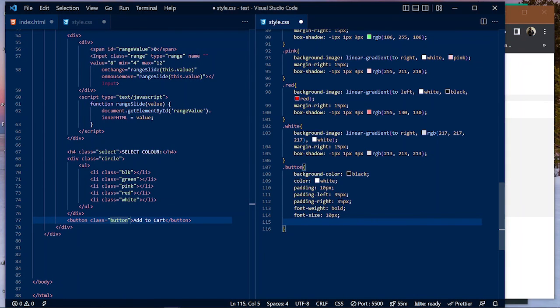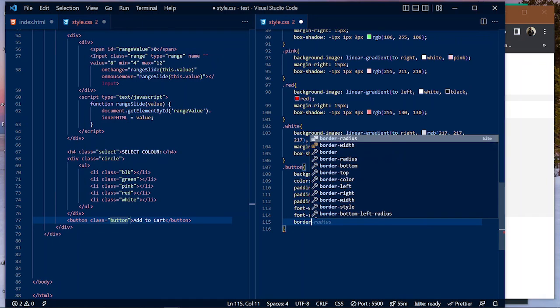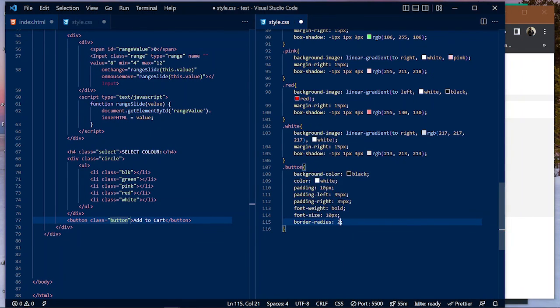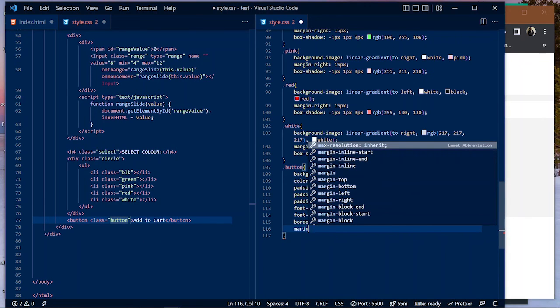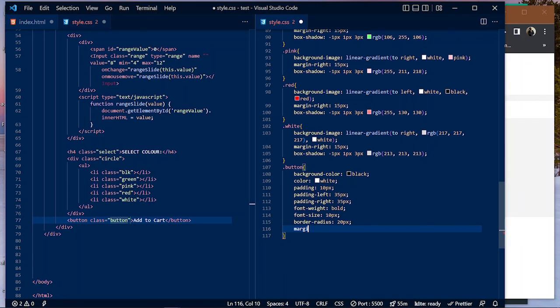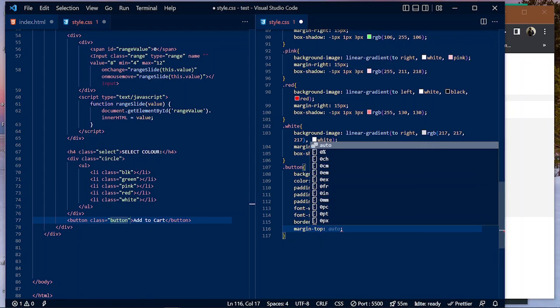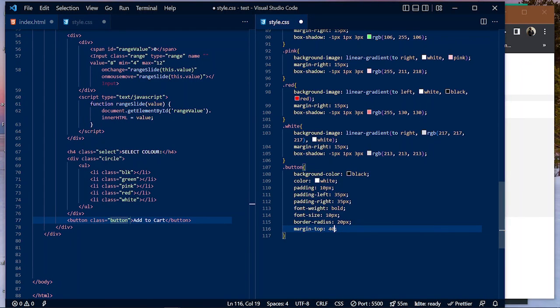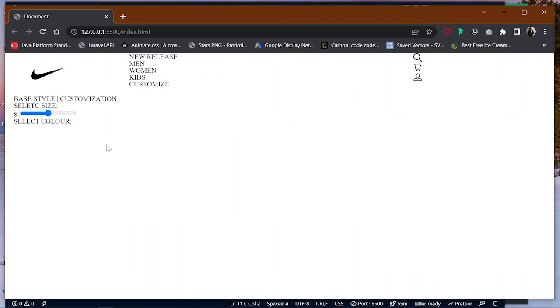Okay, radius. We'll add a radius. So border radius, I'm going to say 20 pixels for border radius. Then let's push it down a bit so that it's not just sitting there. So I'll give it about 40%. Okay, so now we're done with our CSS for this button. Let's see how it looks now.